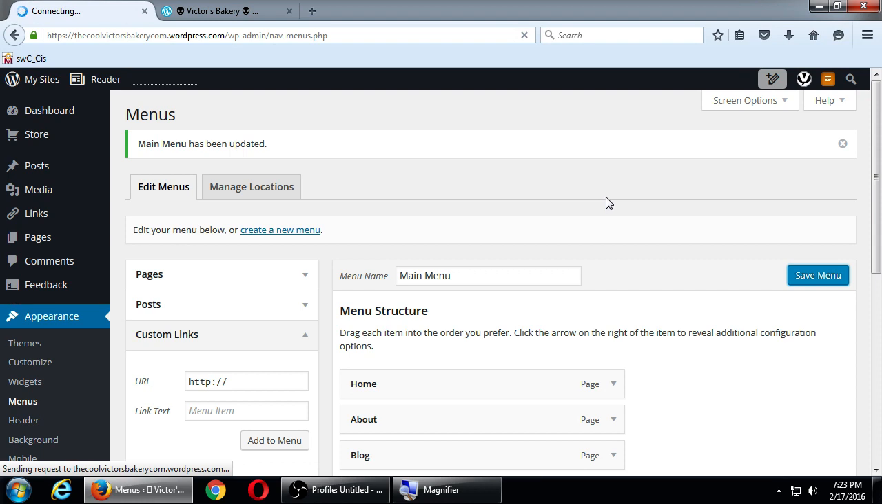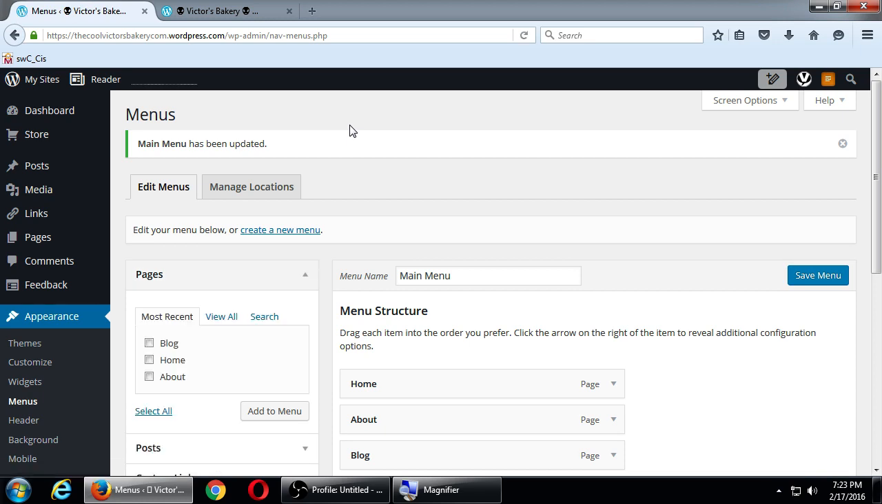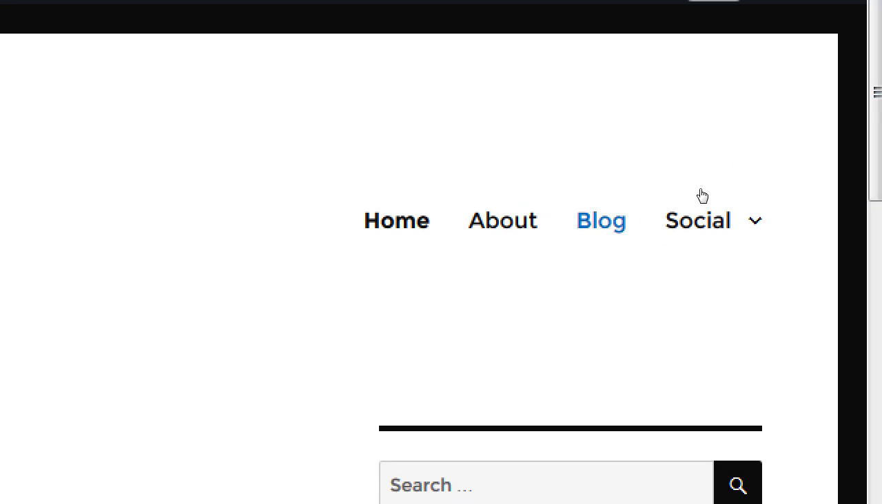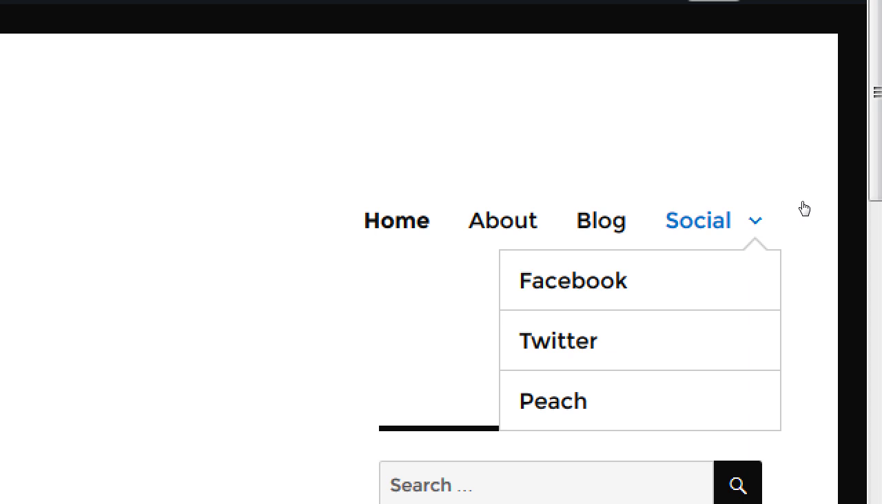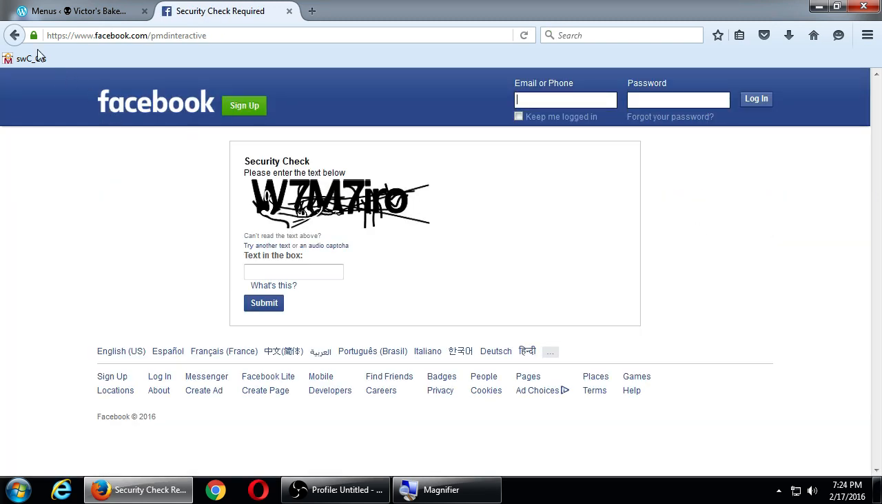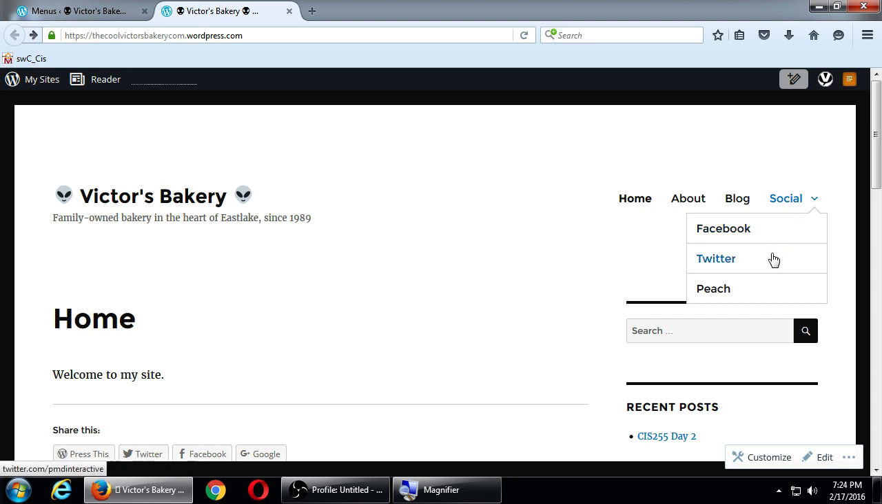Again, depending on your theme, it's going to look different ways. I made my menu, I saved my menu, I go back to view site, and now instead of it being like that, notice mine, home, about, blog, drop down for social, hover over social, and it says Twitter, Peach, Facebook. I can click on a Facebook link and it goes over to Facebook. I can click on Twitter, etc.